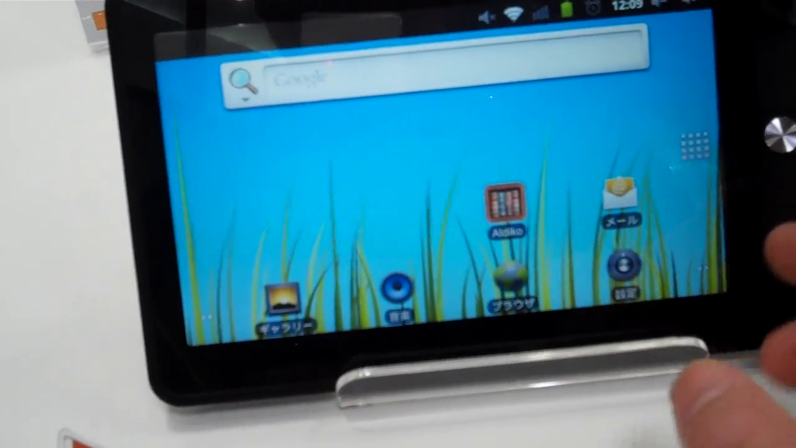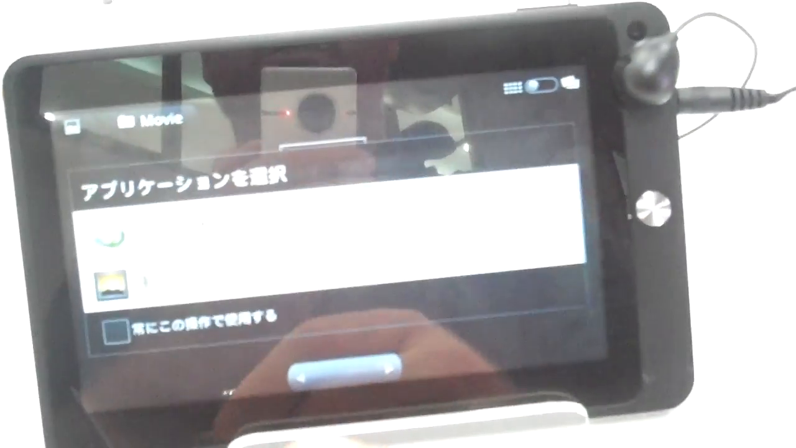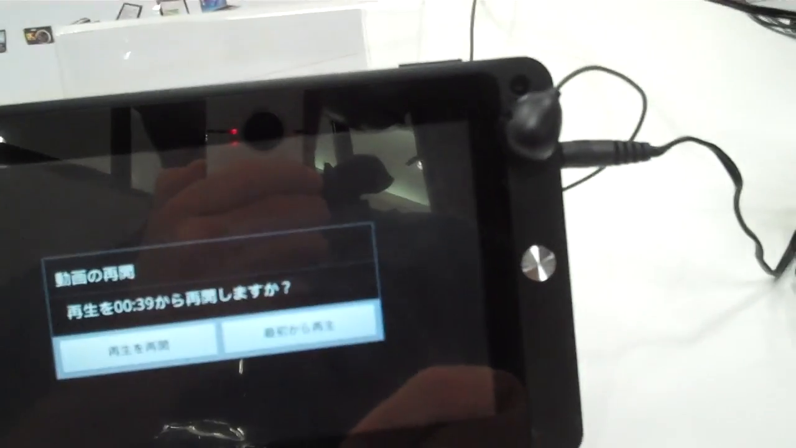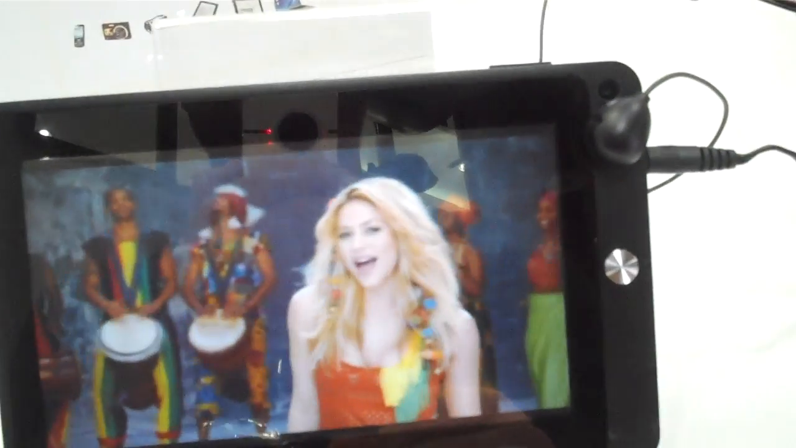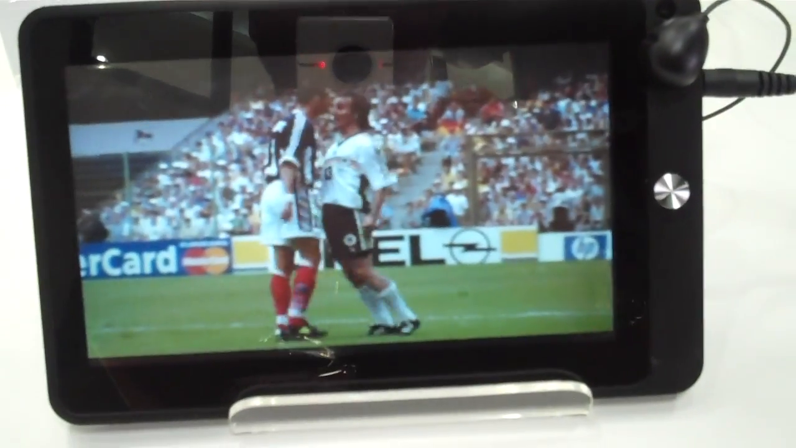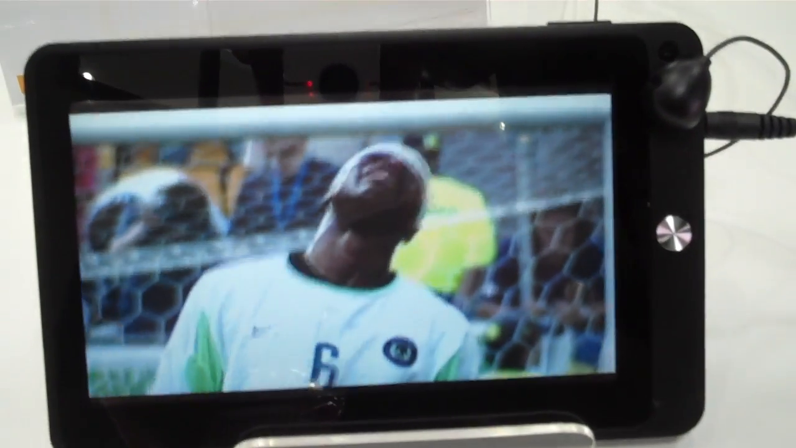Let's look at some video playback, see what they've got on offer for us here. Let's see what the video performance is like. Oh, and we've got Shakira doing a little Waka Waka FIFA football. That's fantastic.